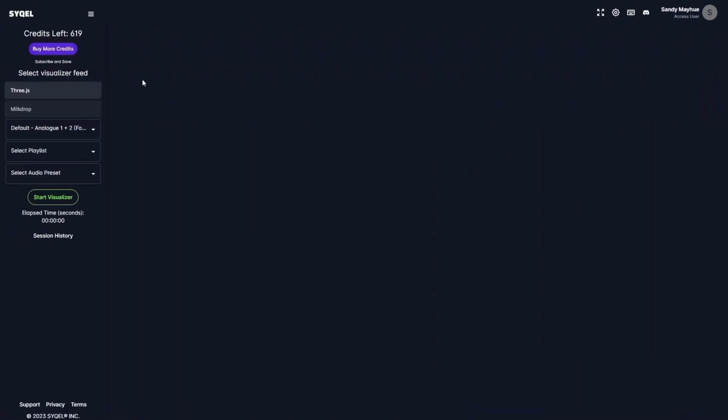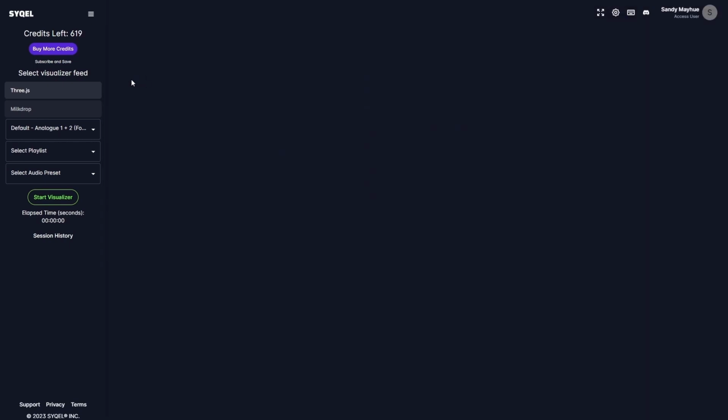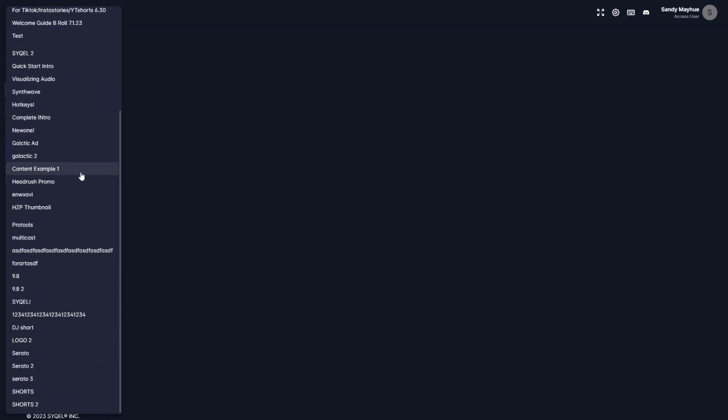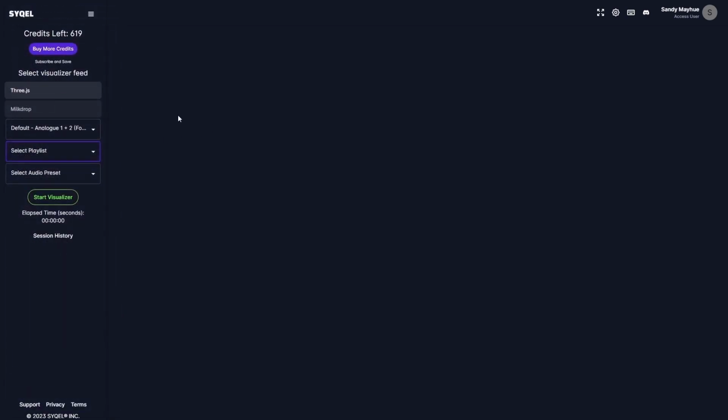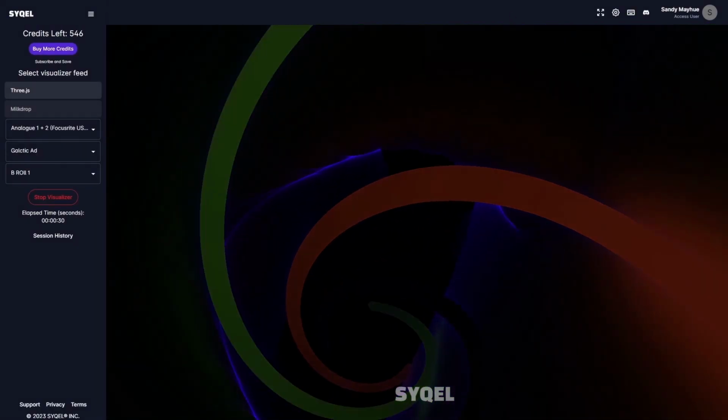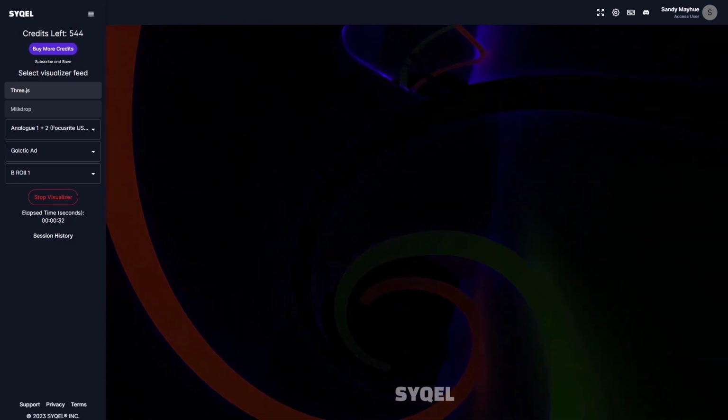Now that you know how to create your visual playlists and route your audio, we can set up our visual feed on the left-hand side. In the 3JS feed, you can select any visual playlists you've created. In both feeds, you can also select any audio presets you've created in the Visualizer Reactiveness tab. Now we are ready to visualize our audio. Simply hit Start Visualizer to instantly get mesmerizing visuals.